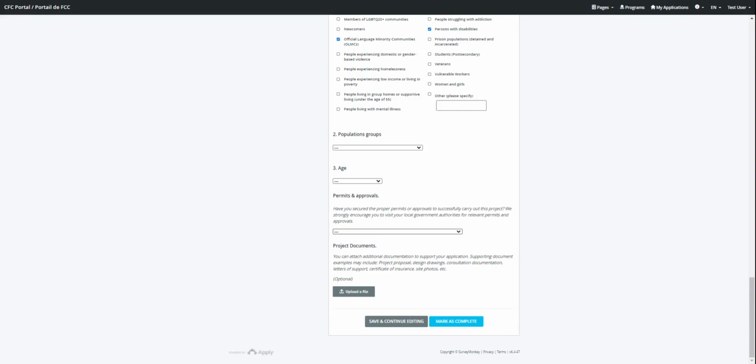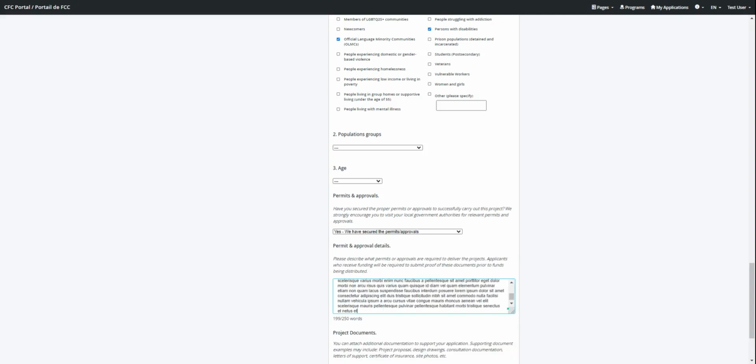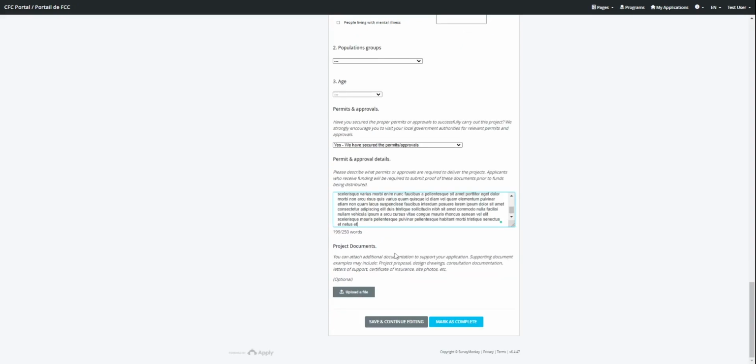Applicants will also have to produce permits and approvals and let us know what may be required for the project to continue. If you wish to upload any documents to support your application, applicants may do so in the project documents section.